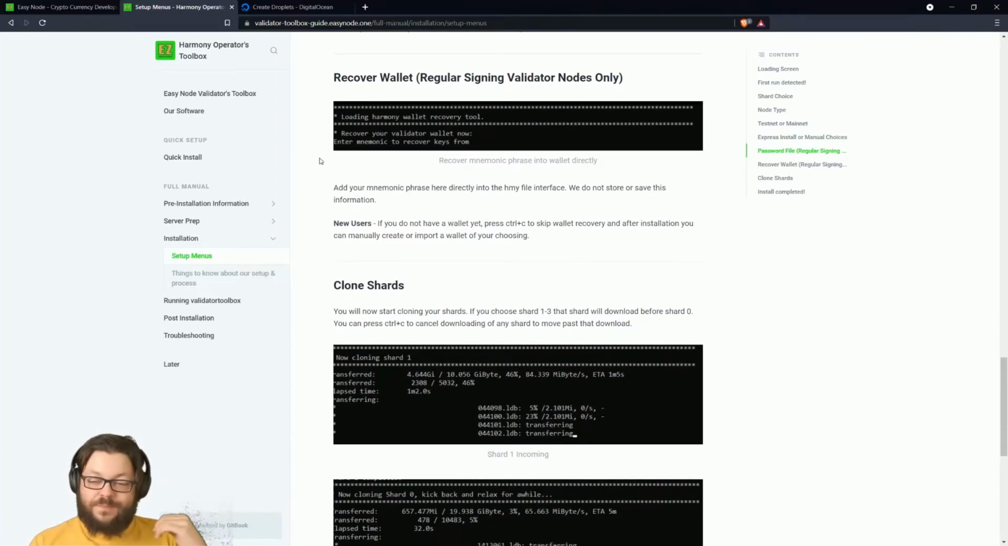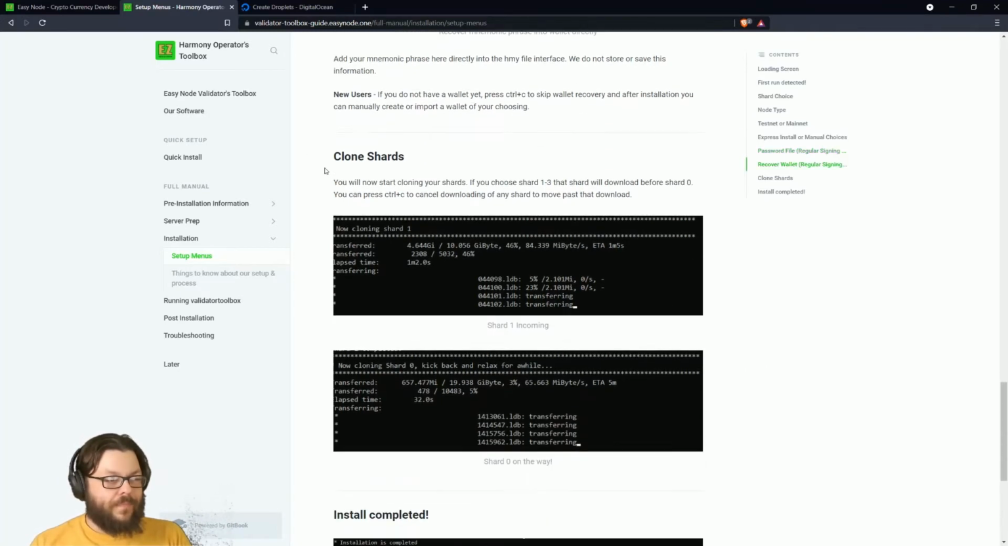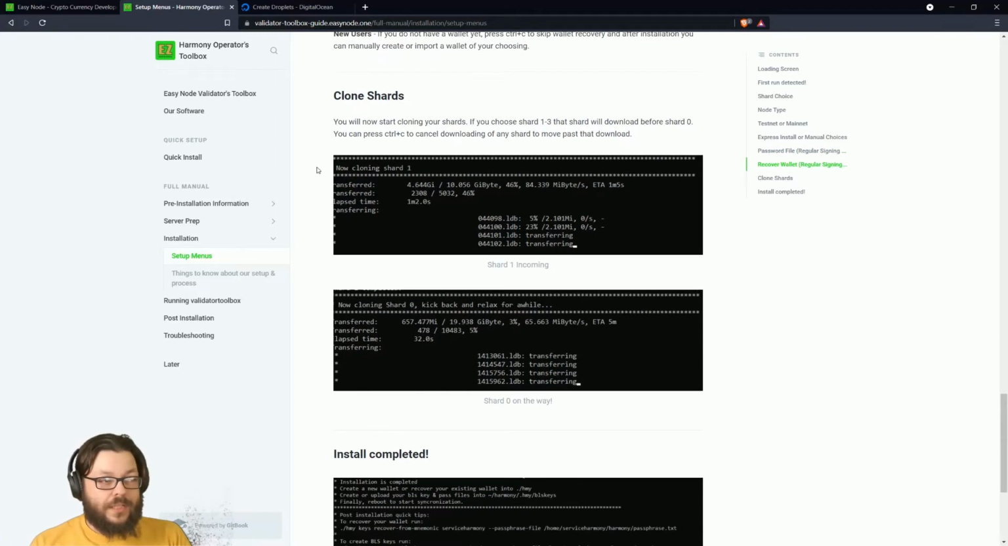After that, you just recover the wallet too if you're using a regular signing validator, so you can do your mnemonic phrase here. If you don't have a wallet yet, just hit Control-C. It'll skip through and you can create a wallet after or add your own wallet after. Either way. From there, it goes on to cloning the shards, and that works the same way. It'll just download and go.